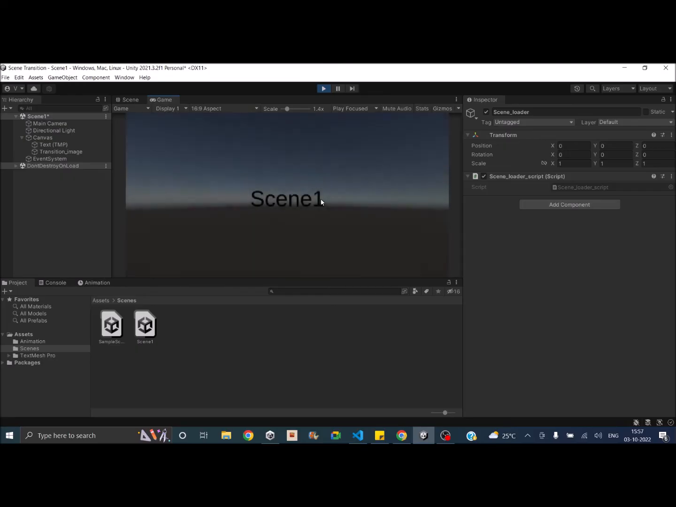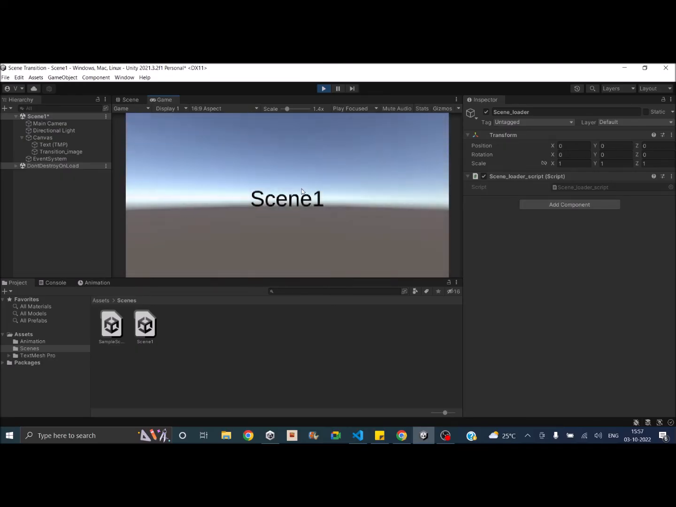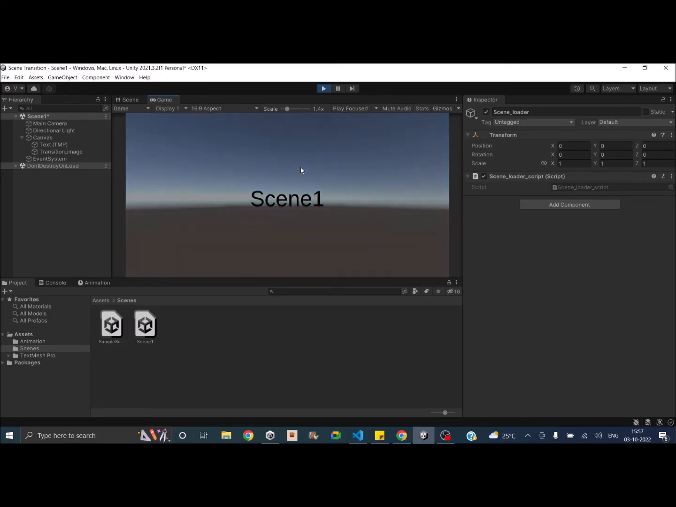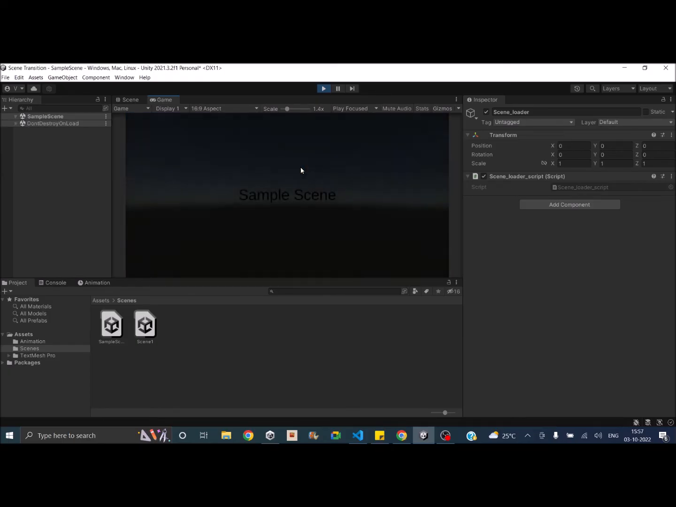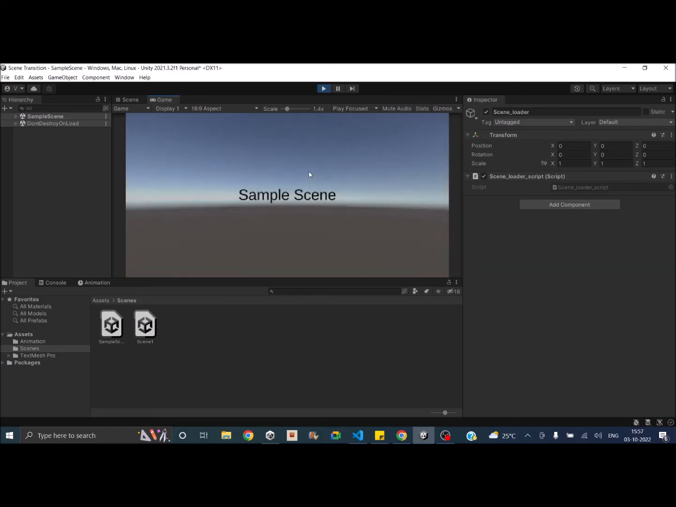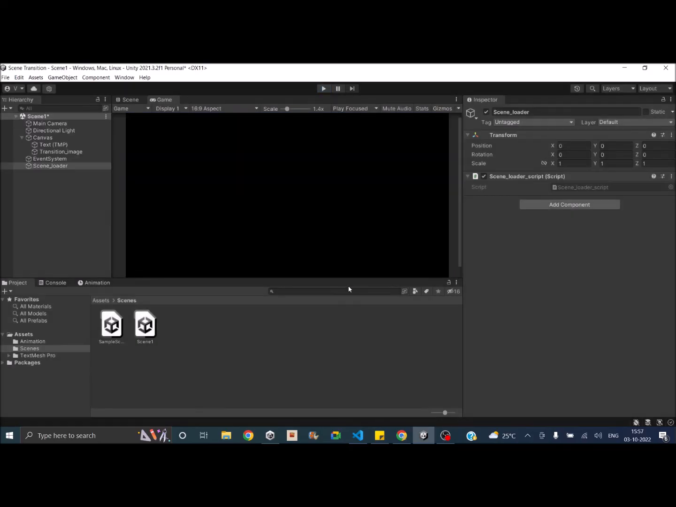So you can see that the scene is loaded, but it slowly comes into existence. And similarly, when you press the escape key, the scene goes into darkness and the next scene is loaded and it slowly comes into existence. Now this is a simple effect by just changing the alpha. There are a few more tricks that you can do with the image component.